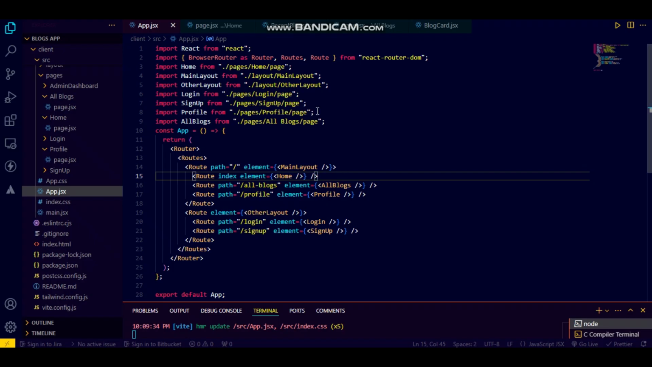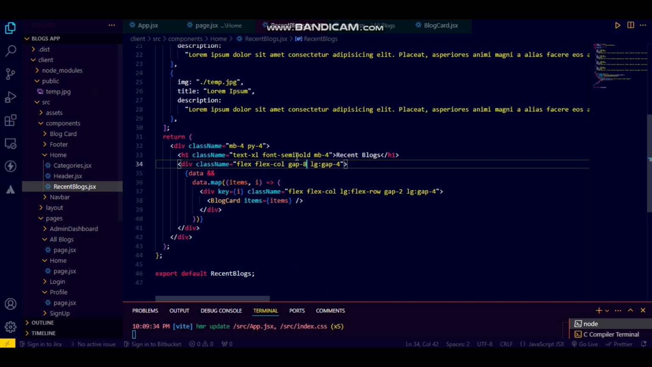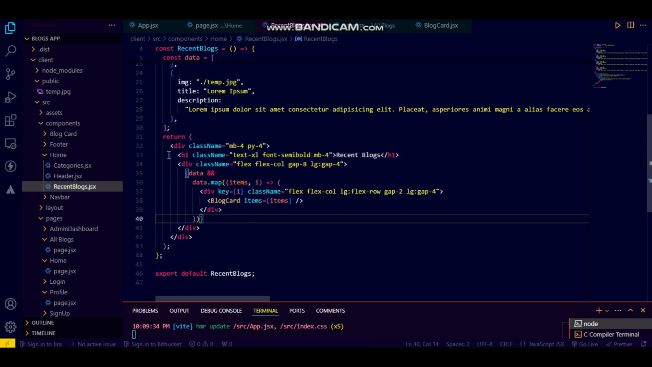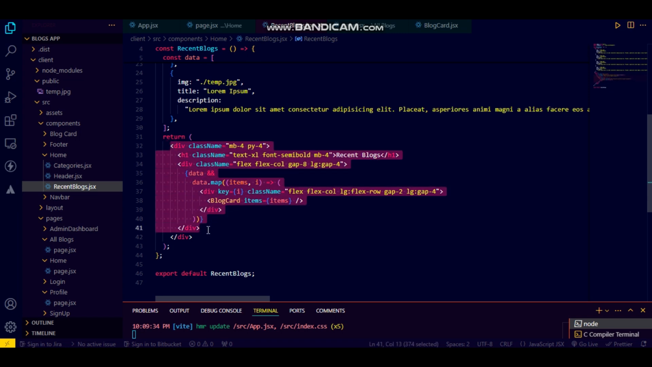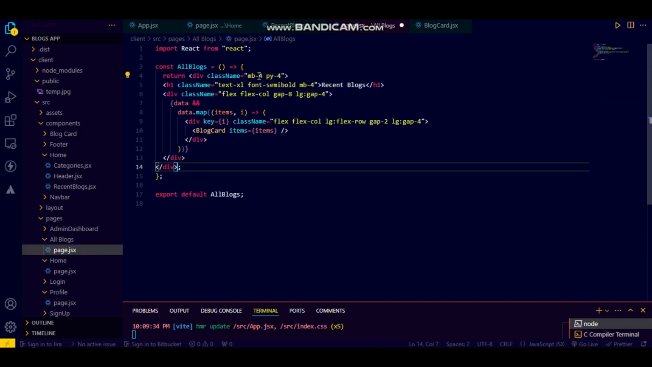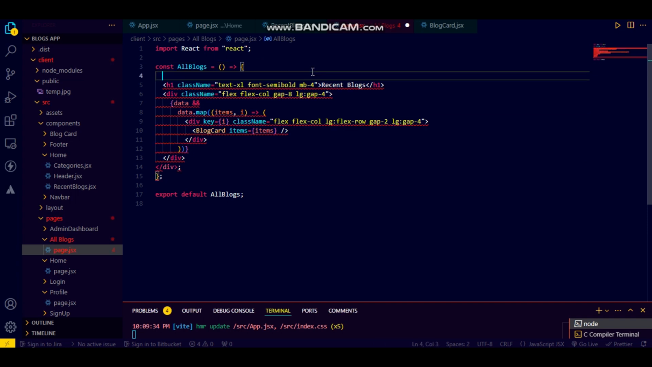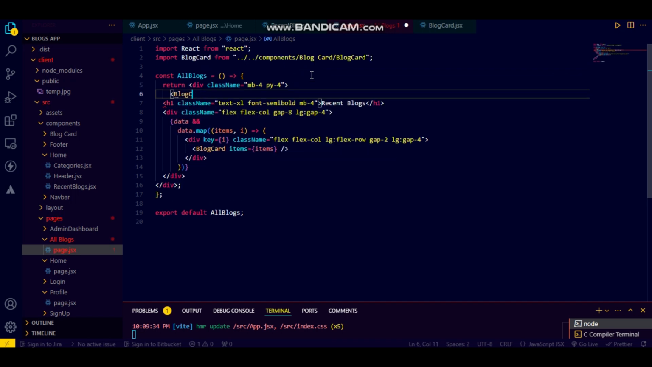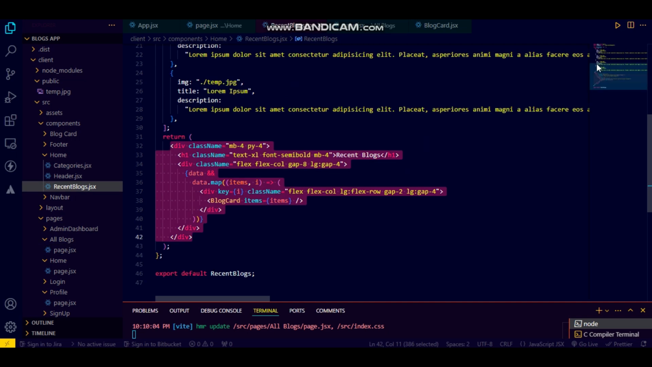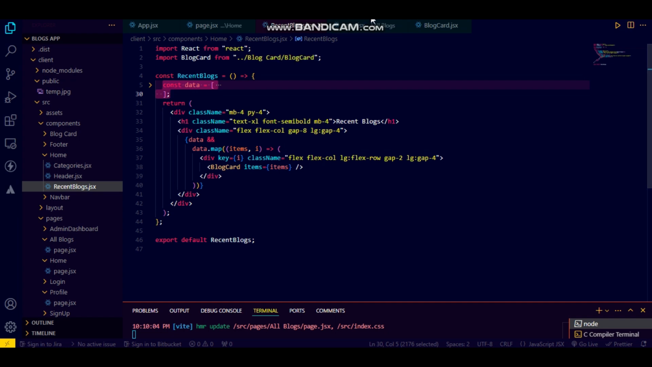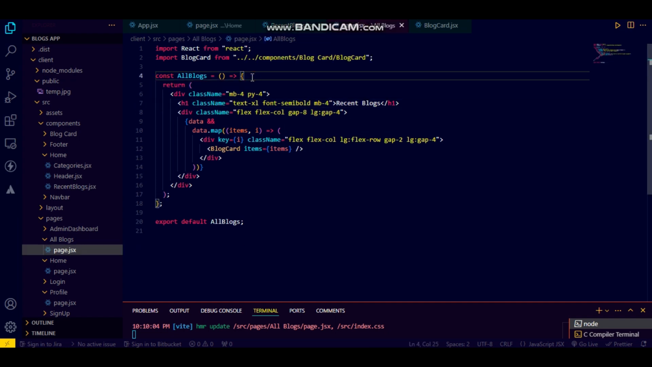So that is it. Right now I have these recent blogs. Just copy each and everything that we have written here, go into the page.jsx and paste it here. But what we need here is the blog card. We need to import it first of all. So it has been imported right now, but I want an excessive amount of data here actually.